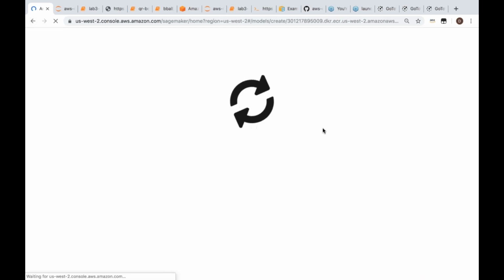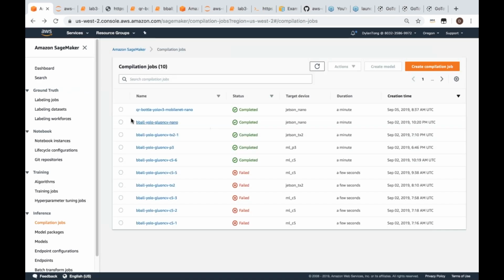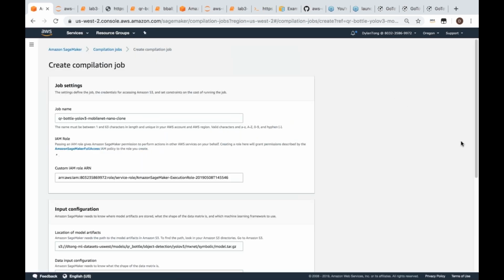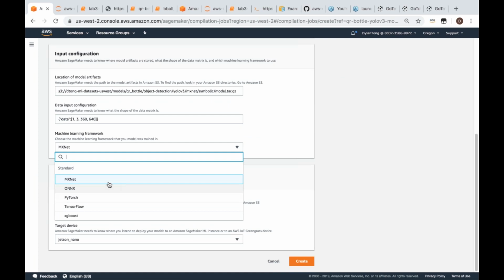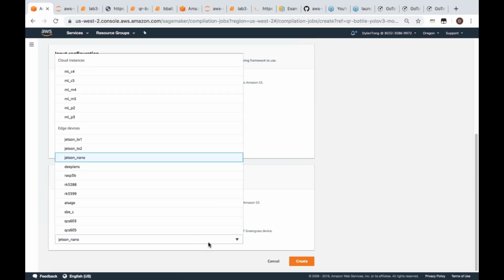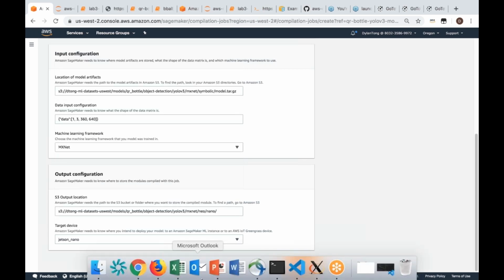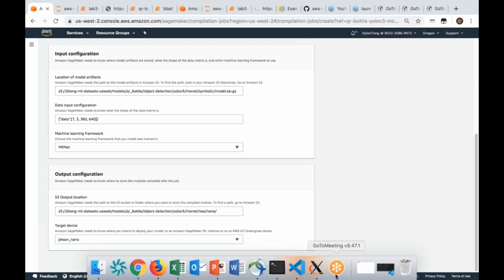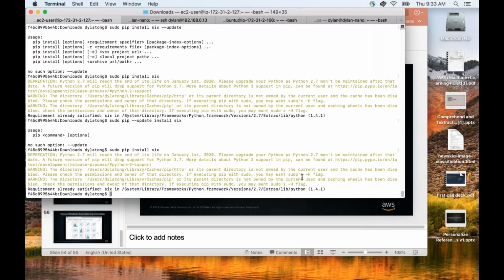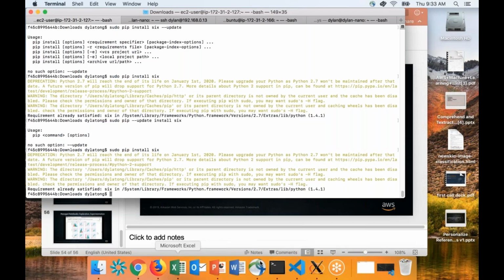Okay. So I select my model artifacts, and you can see I can specify, in this case, the MXNet framework, and I can choose a target device like the Jetson TX2 and the Nano. Okay, and once I have that, I have some artifacts that can run in something called a deep learning runtime and can run on the ARM architecture. So let me log in here. Let me log over to my Nano now.